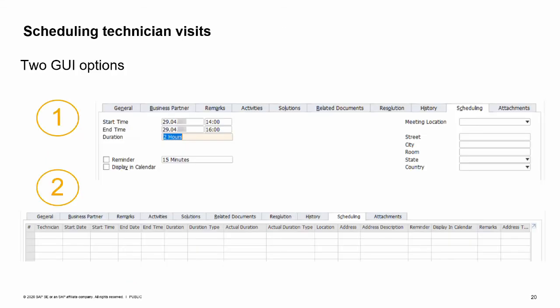The default user interface for the Scheduling tab allows you to enter one technician visit for the service call. You have the option to change the user interface on the tab into a grid that allows scheduling multiple technician visits for the service call document. This setting is made in the Document Settings by selecting the Enable Multiple Scheduling for Service Calls checkbox on the Per Document tab, Service Call.